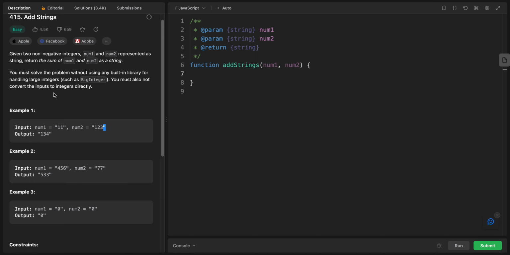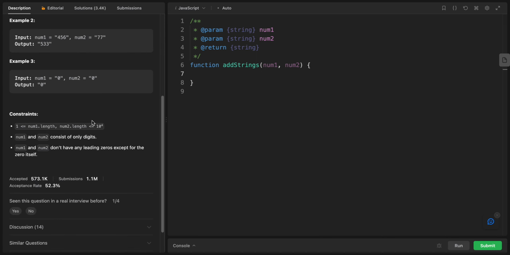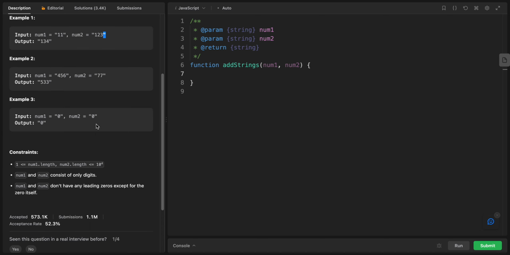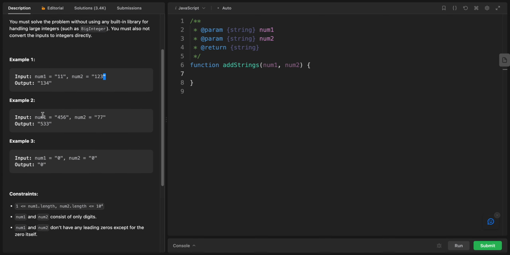You must solve this problem without using any built-in library for handling large integers such as BigInteger, things like that. So we have this one, 2, 4, 6. We have 7, 7. When we try to add them together, it's basic mathematics. It doesn't need a lot of description. So let's just jump into the code and see how we can solve this problem.